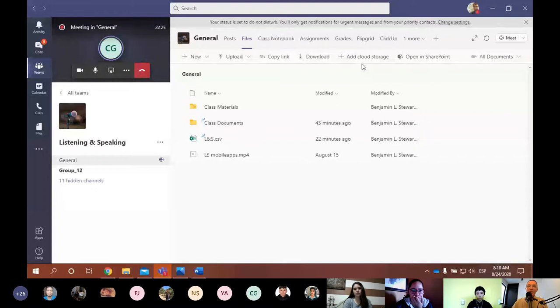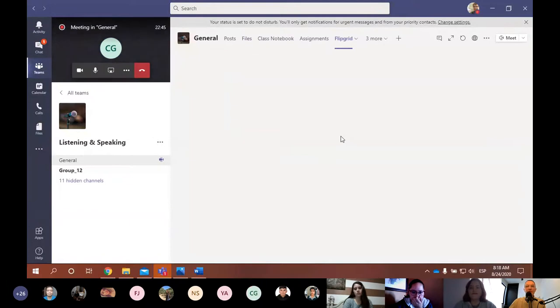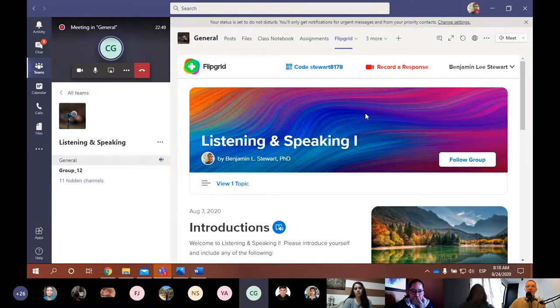What we are going to talk about and what we are going to use today and this semester are Flipgrid and ClickUp. These are the other two technologies. Microsoft Teams is going to be one. Flipgrid is going to be another. Okay, so I'm going to open up Flipgrid.